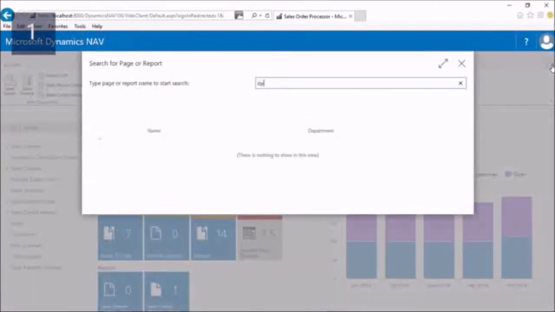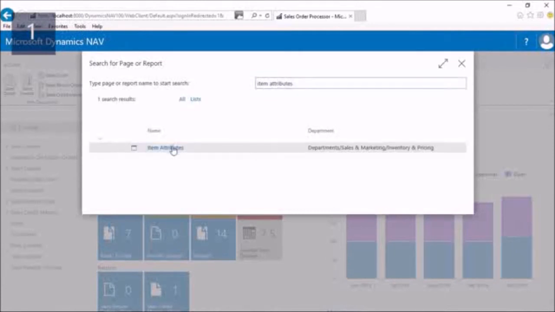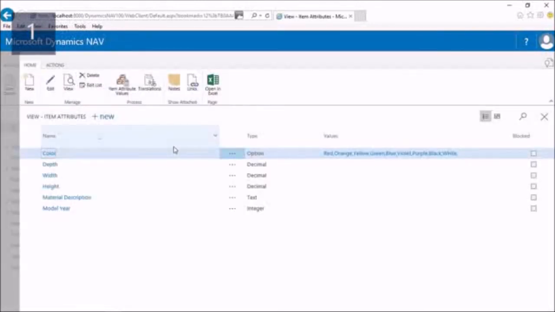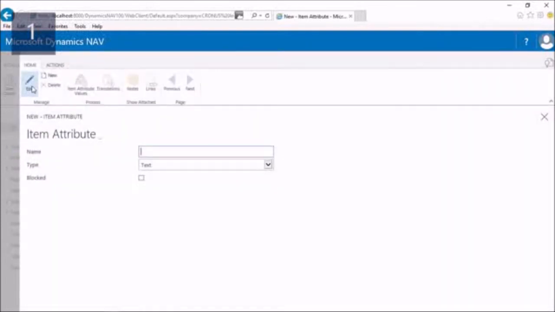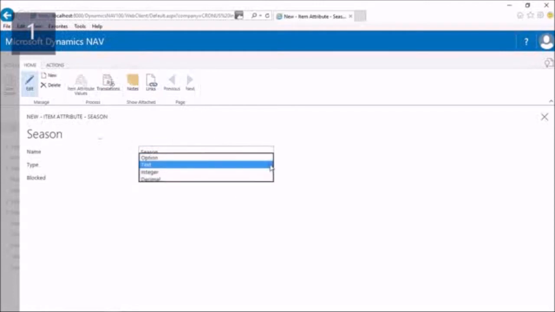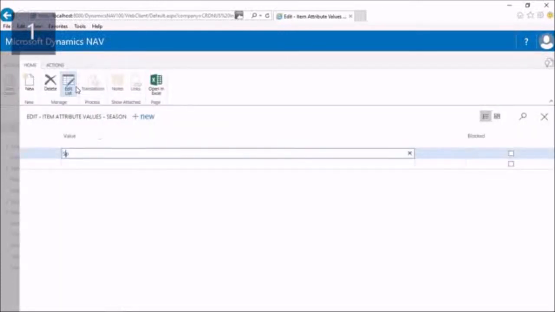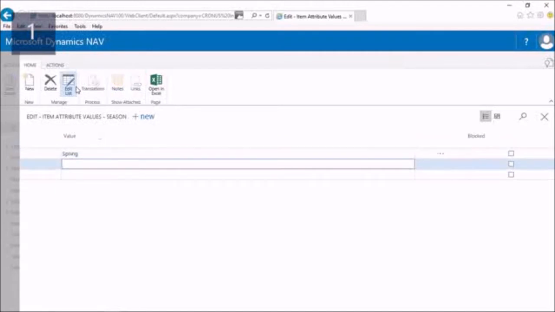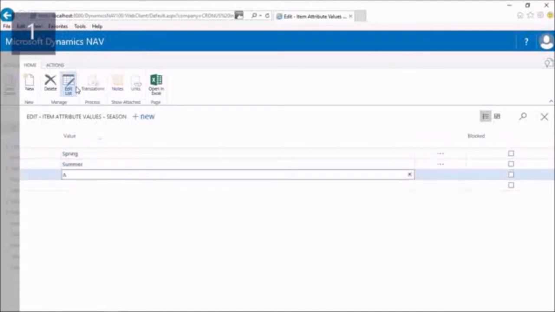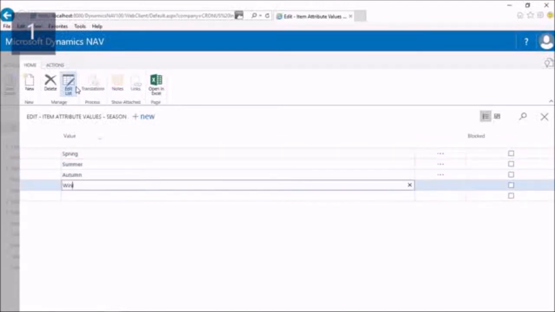To set up item attributes, I will use the search function. Here you can see the ones already set up in the system. To create a new item attribute, I will click on New and enter the name. In this example, I will use Season. Next, in the Type field, I will select Option, and now by clicking on Item Attribute Values in the ribbon, I can enter the different seasons. For example, Spring, Summer, Autumn, and Winter.